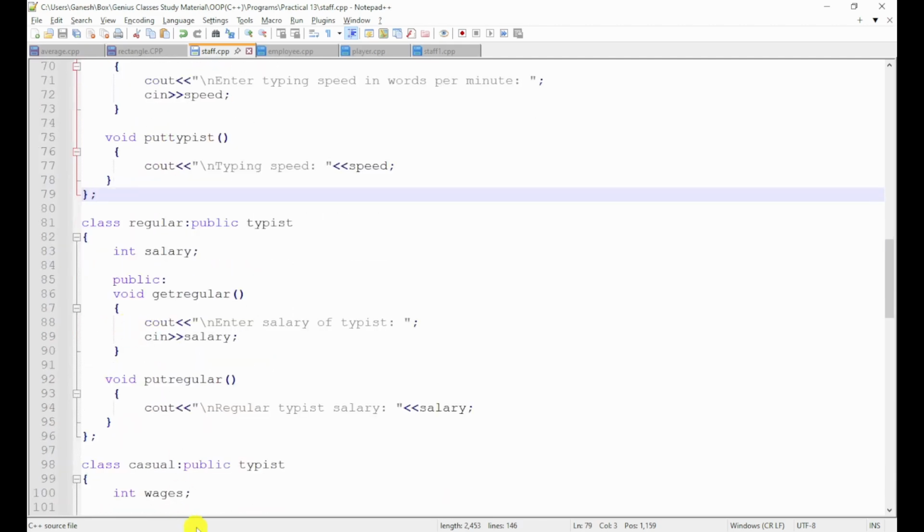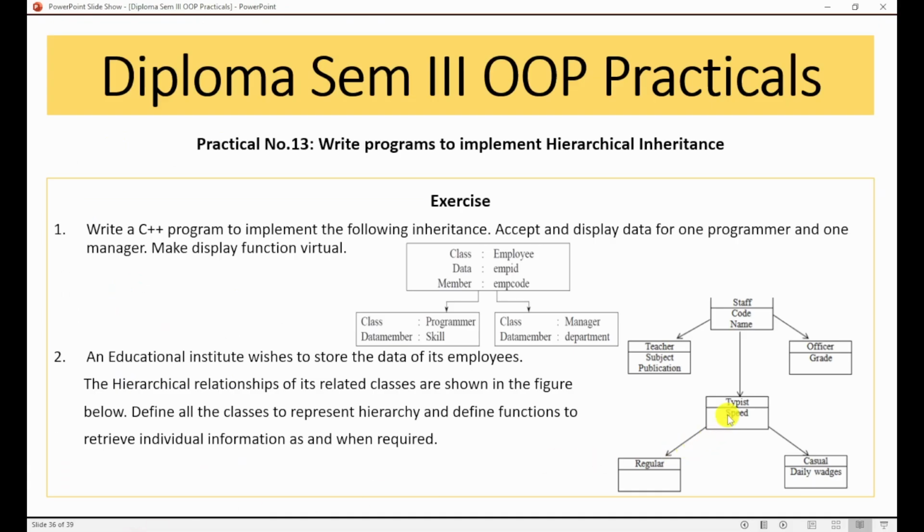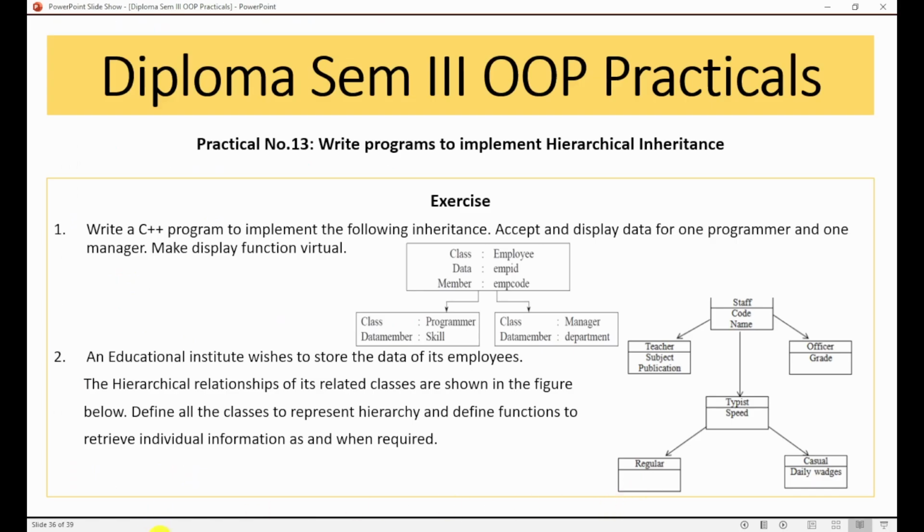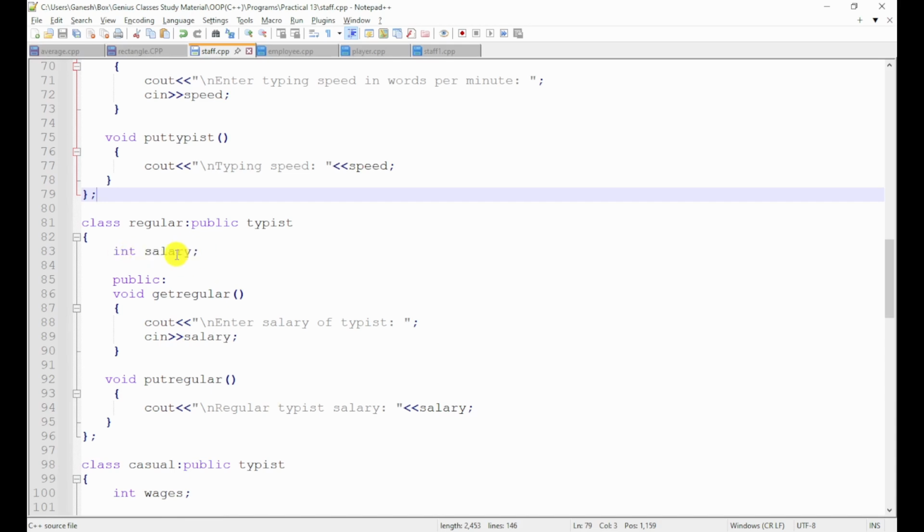Next, as given in the diagram, again we have to inherit typist into two more classes. So first one is the regular class. So going to regular class, that is class regular colon public typist. So it is inheriting typist properties into regular. So inside that I am taking a variable as salary. It is not given in the diagram, but I am assuming it as a salary data member.